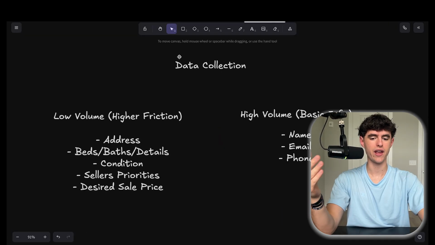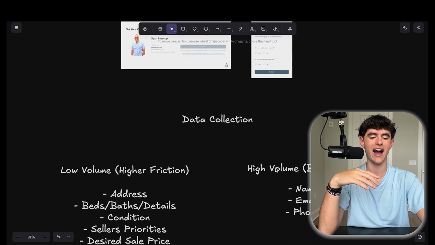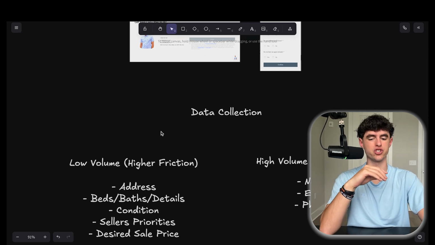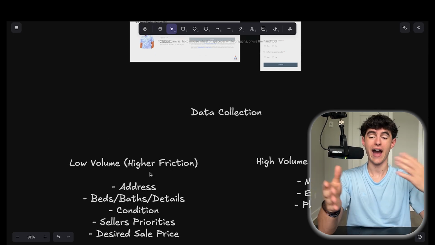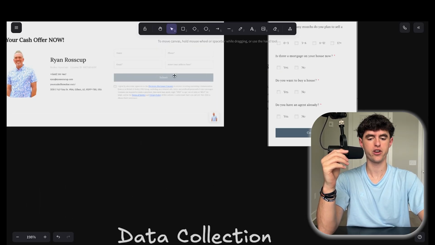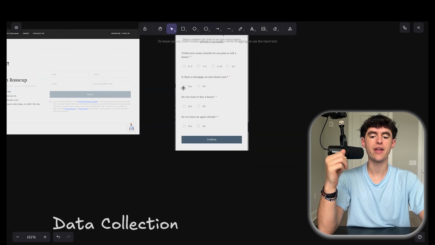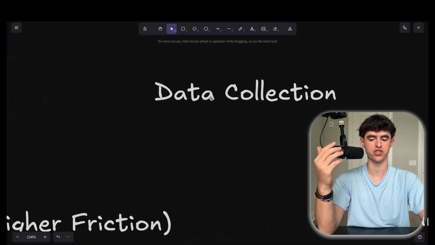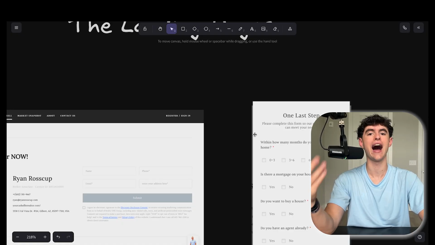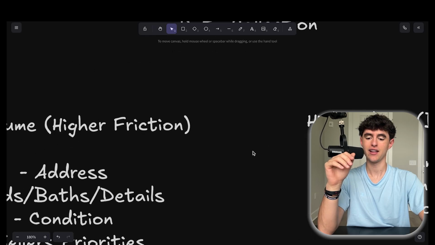So just to reiterate, as far as data collection goes, what we're doing is a combination of a high volume landing page as the first step, and then a low volume second step, which is a higher friction aspect of the landing page, right? So you're going to collect just their name, email, and phone number. And here, we have the address, just because for cash offers, it's pretty common. And then we have the more specific information, which is the higher friction aspect, as a second additional step that's optional. But once they already submit their information, they're already in the pipeline, like I already said.